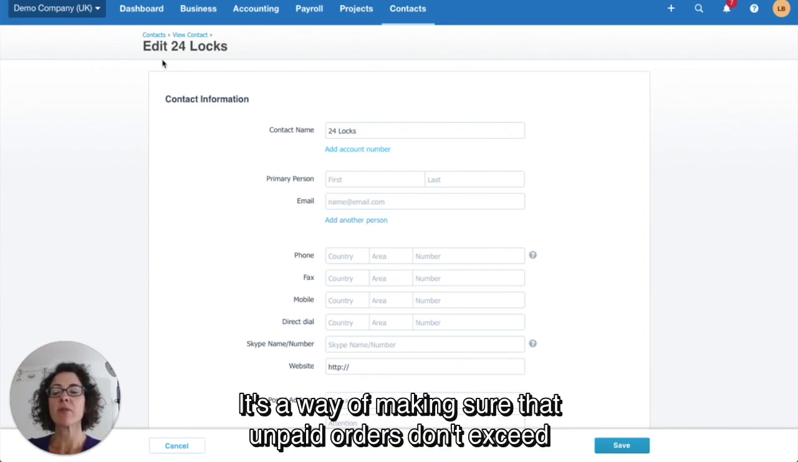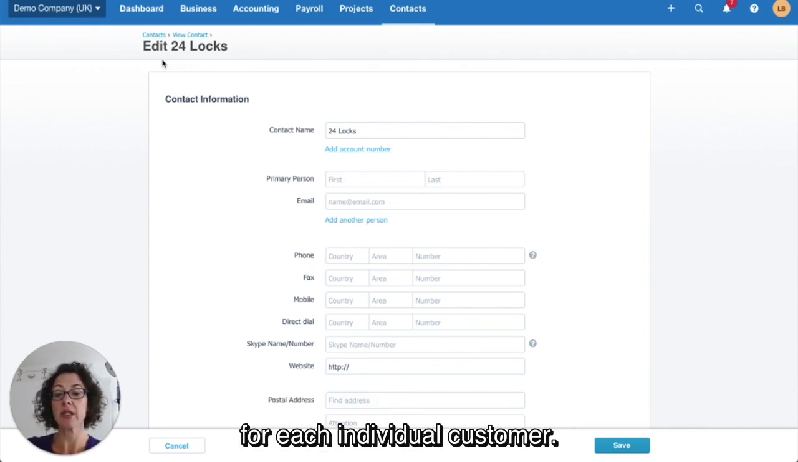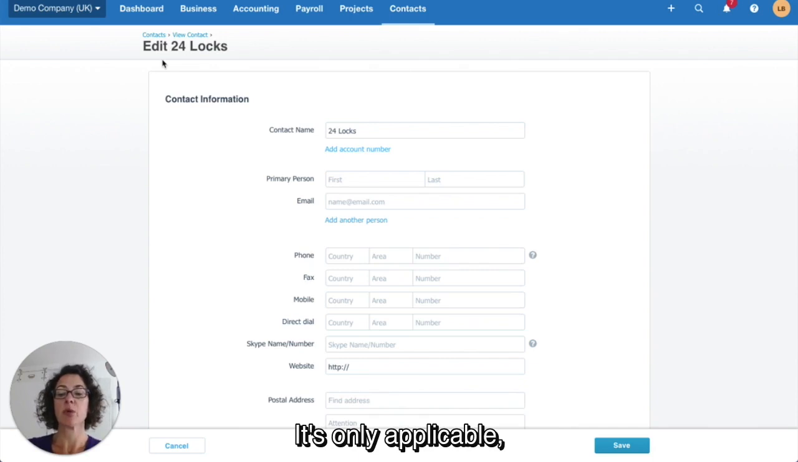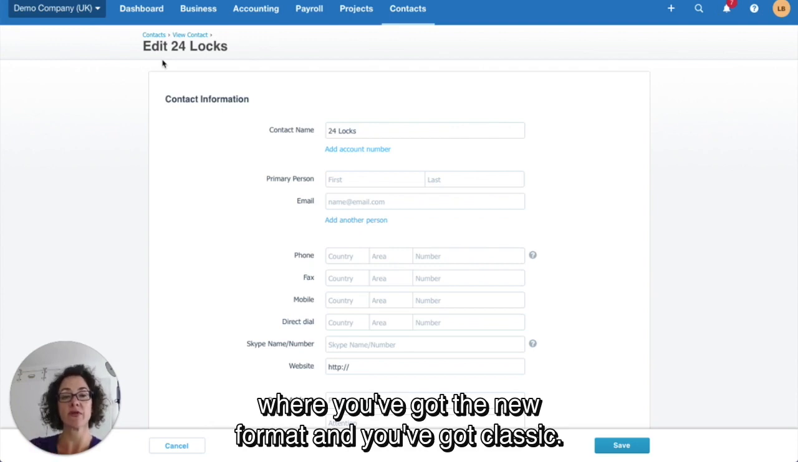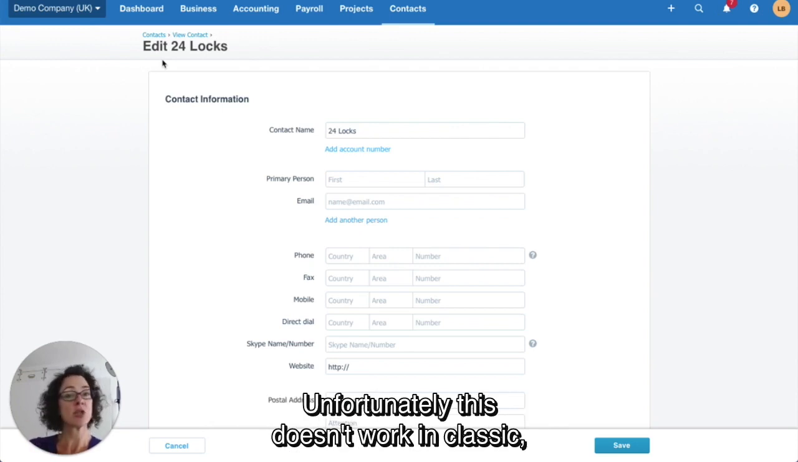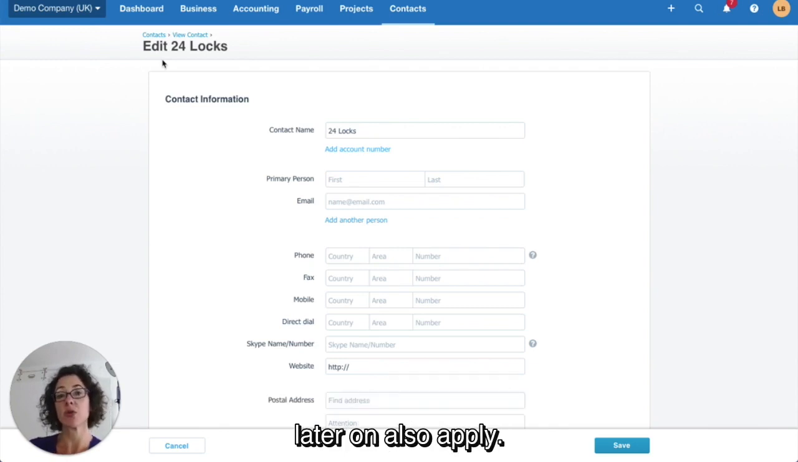It's a way of making sure that unpaid orders don't exceed an amount that you've decided you're comfortable with for each individual customer. It's only applicable where you're using the new Xero invoicing functionality, where you've got the new format and you've got Classic. Unfortunately, this doesn't work in Classic, as a couple of the others that I'm going to mention later on also apply.